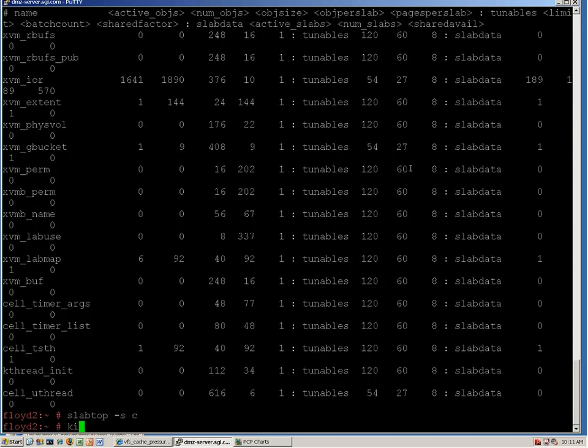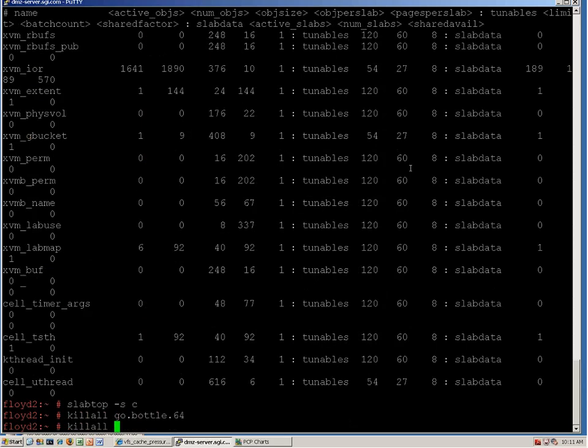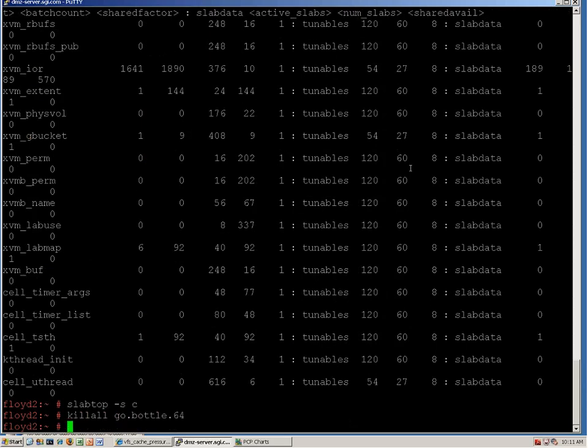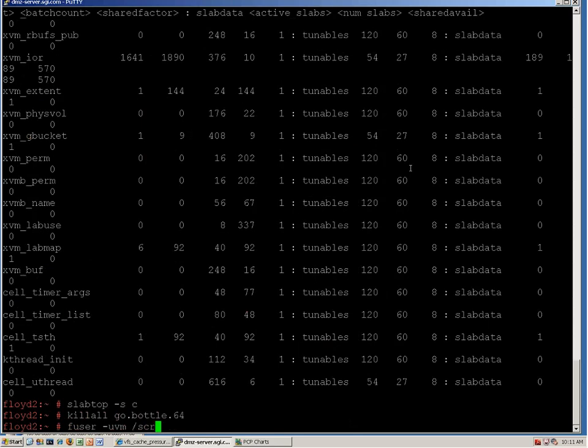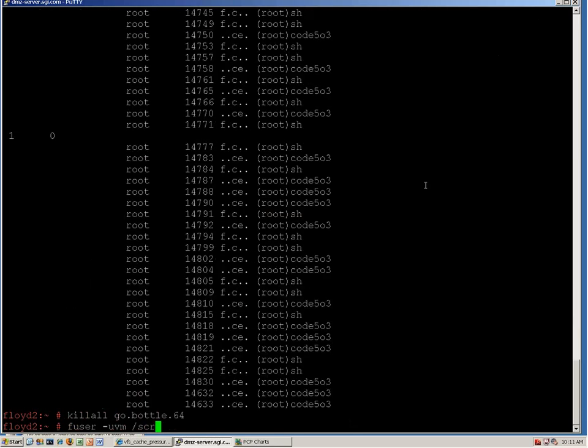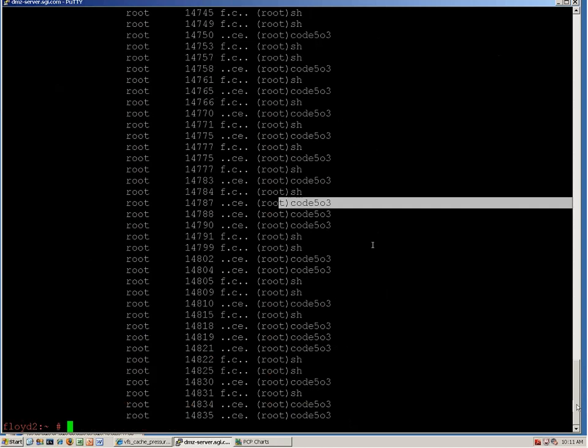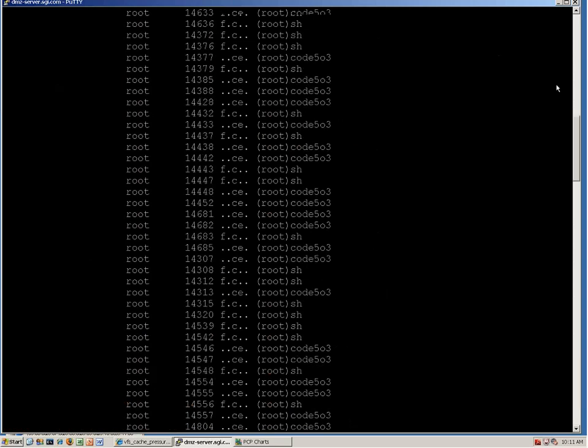Okay, I'm just going to do a killall on go.bottle.64 if they're there, and killall code. Oh, before I do that, fuser -uvm on /scratch because we saw stuff there. And there are a whole bunch of code files that are running there. And that was, I believe, an XFS file system.